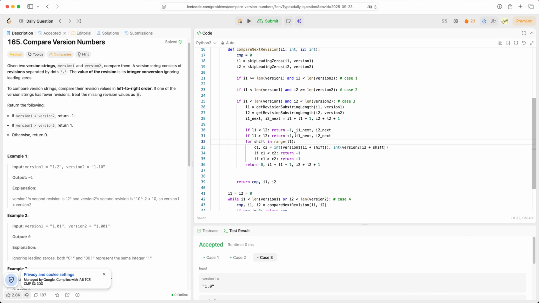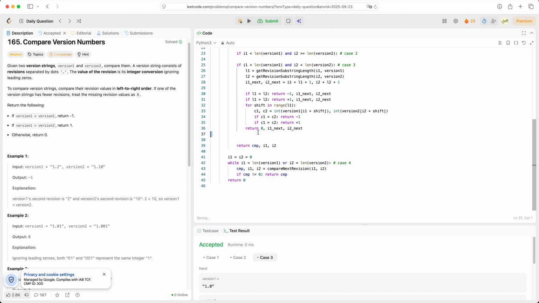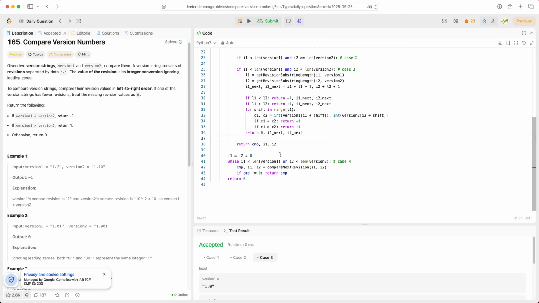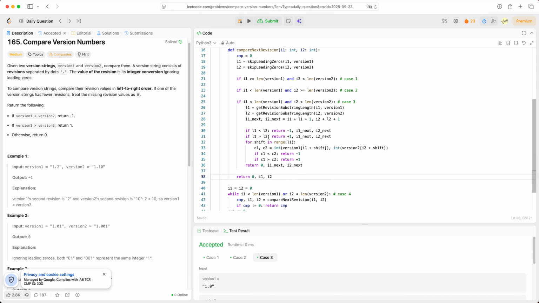So we're just going to return 0 for the comparison, and of course the position for the next index. Okay. So now you see a lot of code and a lot of time that we actually invested into this. Yes, and I think we can delete that.